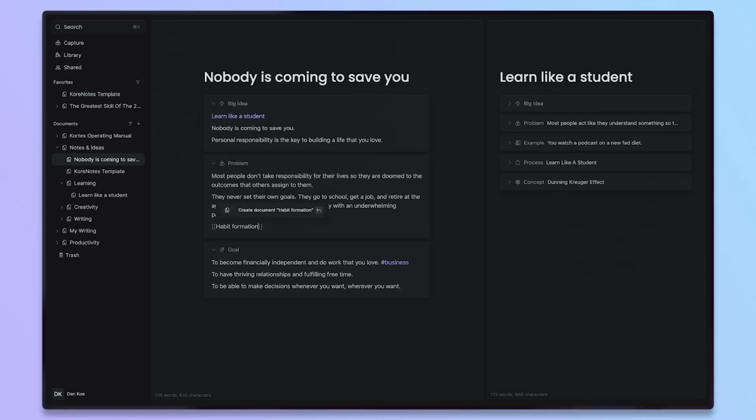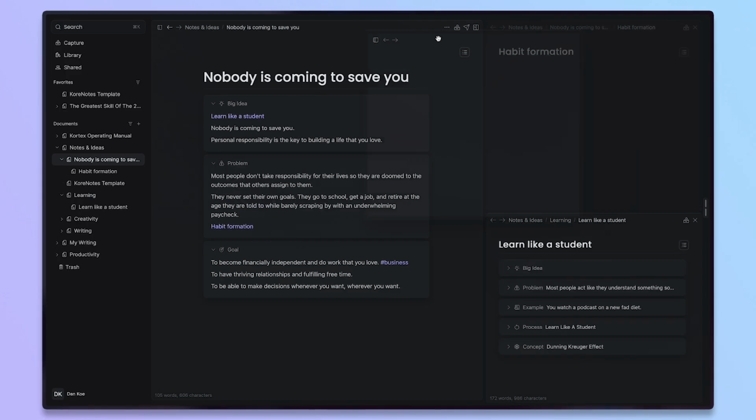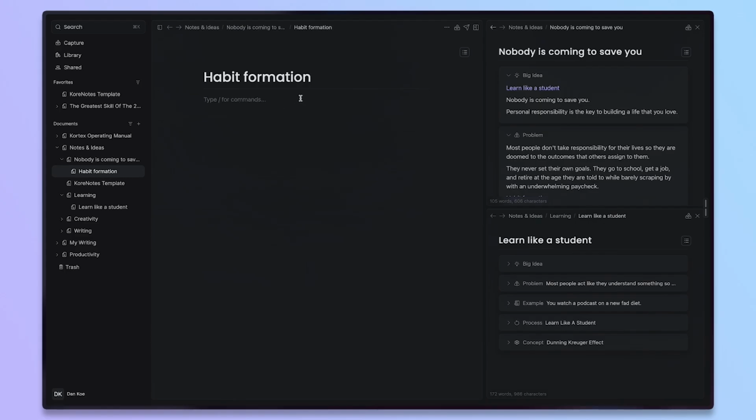So just to show you what we can do, if ideas keep coming, don't stop writing notes. They're going to come in so much handy later, and you can keep it short and sweet. So we're gonna go straight into this. We have habit formation. I'm gonna drag it over to the main pane, and we're just gonna get started straight away. So I'm gonna connect Nobody's Coming to Save You. I'm not going to use a template for this. We're going to dig straight into the problem.